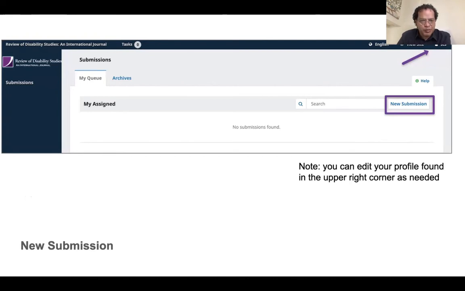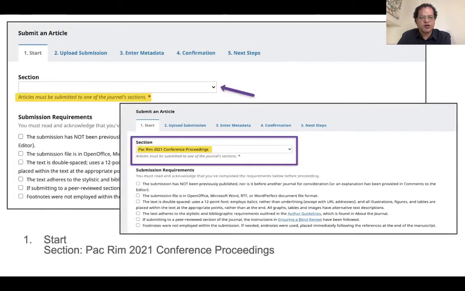I'll take a moment and briefly go over that process with you and show you what that's going to look like. So the first thing, when you get in there, it's going to ask you what section you're submitting it into. And we have a special section that is dedicated only to attendees of PAC-RIM 2021. And it will show up as PAC-RIM 2021 Conference Proceedings. So as you choose where you're submitting your work, just make sure that you have chosen that section so we can be sure to identify you as an attendee of the conference and part of the proceedings.